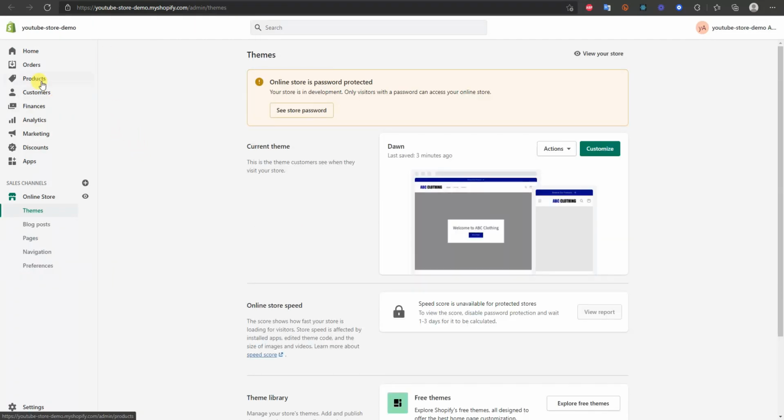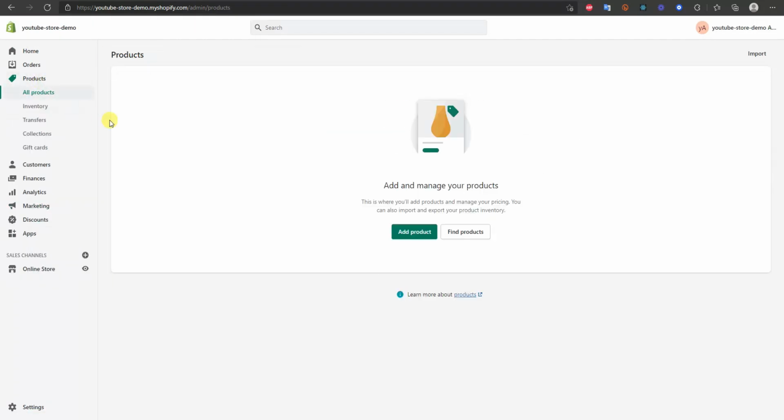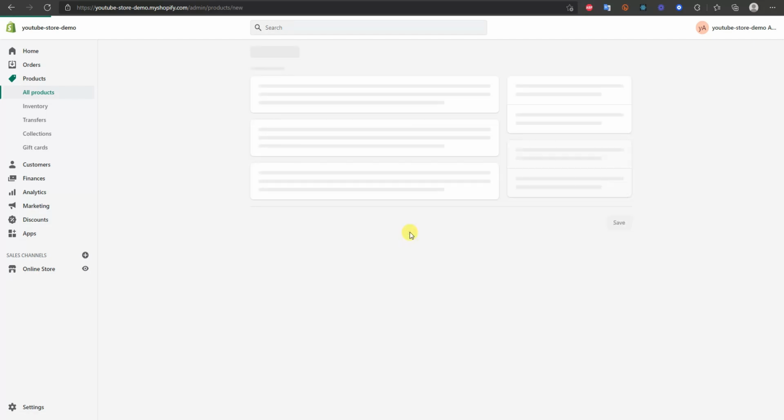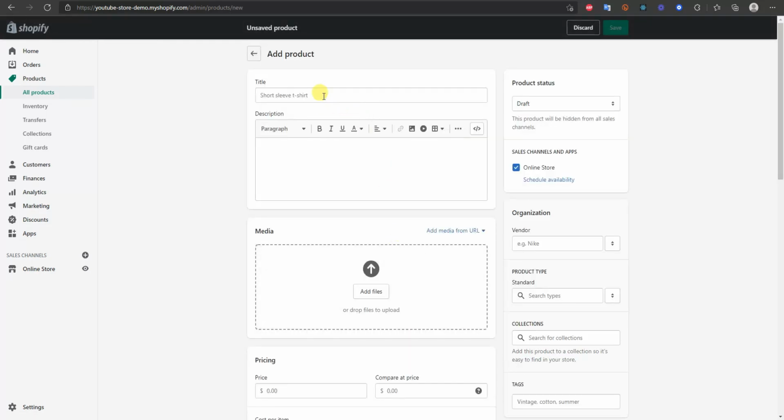And what we're going to do now is come over here to products, and we're going to add our first product. In this case, I'm just going to add in a dress shirt. And in here you can put in the description of the product.